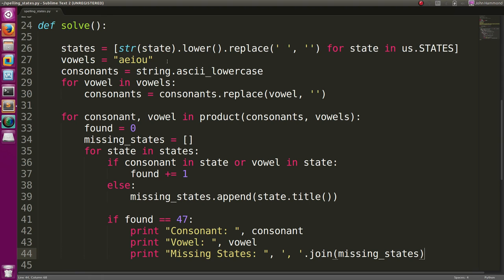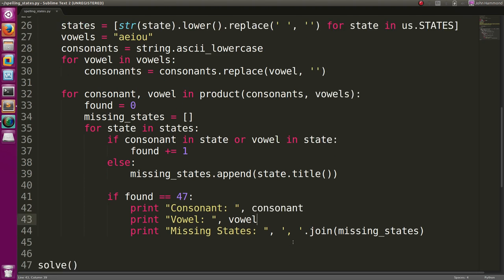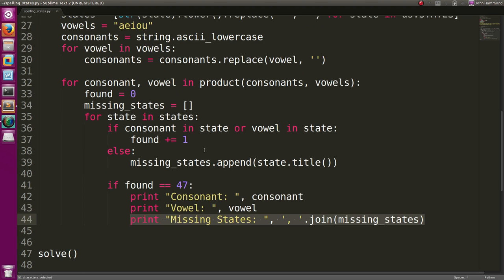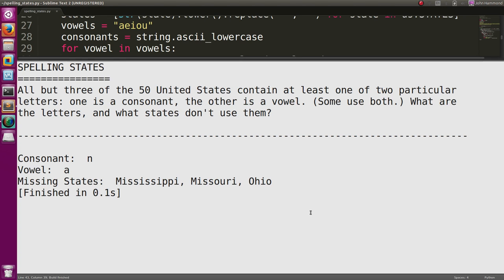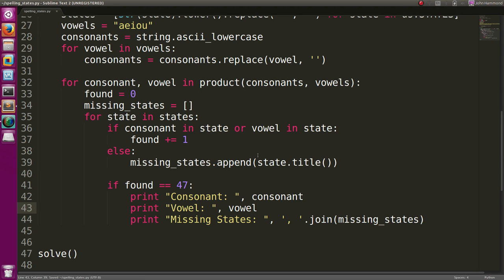What we did was take all the vowels and all the consonants, and then hunt for every possibility of both that consonant and that vowel, with all the different possibilities between one consonant and one vowel, and we checked, is it in every single state? Or at least, is it in 47 different states? If it is, tell us what that pairing is, what consonant and vowel we were just looking at, and what states did we miss? What ones did it not find it in? And that was Mississippi, Missouri, and Ohio. So, cool! We did it! That is the solution for the spelling states challenge.